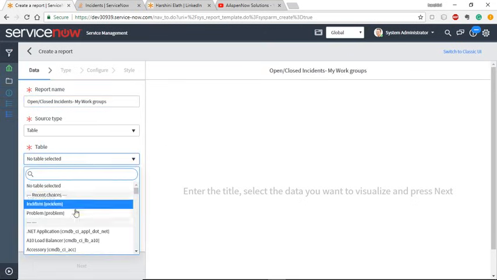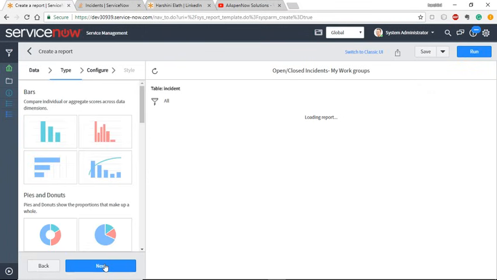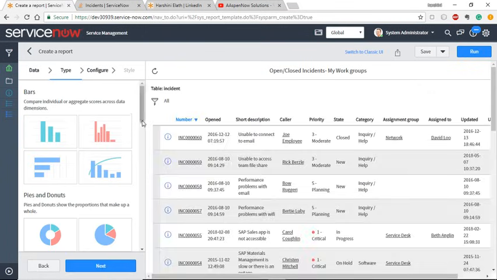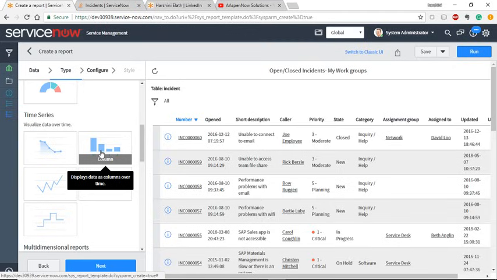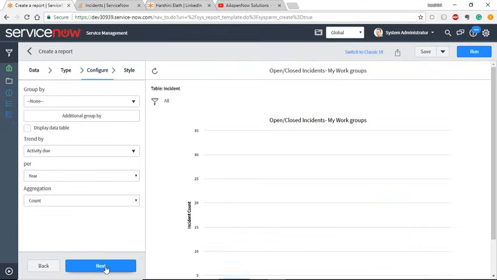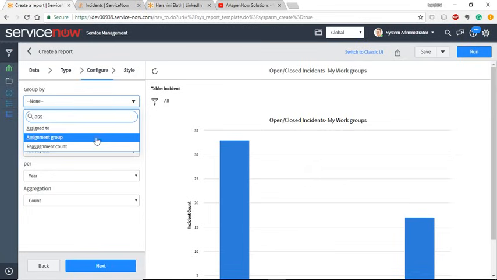And again I'm going to select the incident table. So here I'm going to select a time series type of chart, because we are going to see the number of open and closed incidents over time. So for this I'm going to select the time series chart, click next, and group this by assignment group.